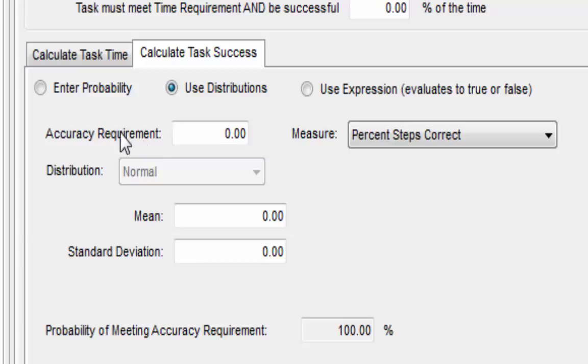So I'm going to go ahead and give you an example here. Generally these are between 0 and 100, so I could say that when the person's performing this task, their accuracy tends to be a mean of 60 with a 10-point standard deviation. And then I'm going to say that my accuracy requirement is 60. And when I do that, you'll see that updates, and the probability of me meeting my accuracy requirement is 50%.